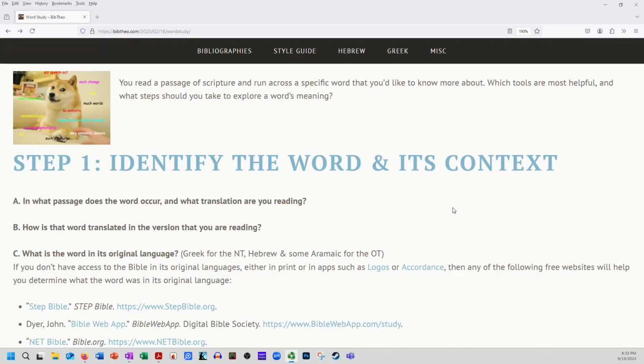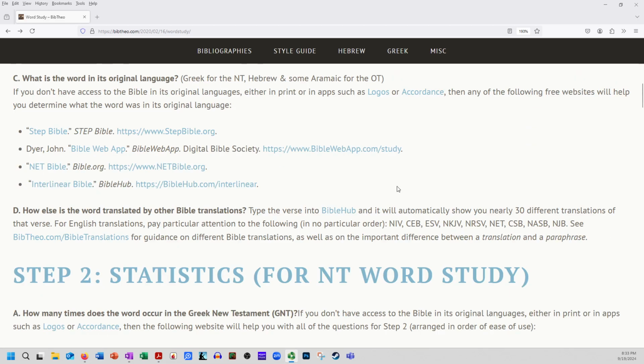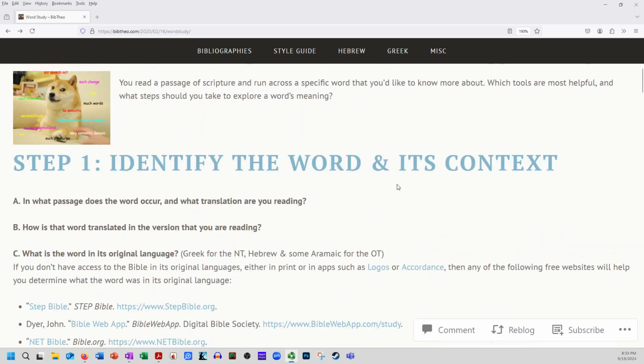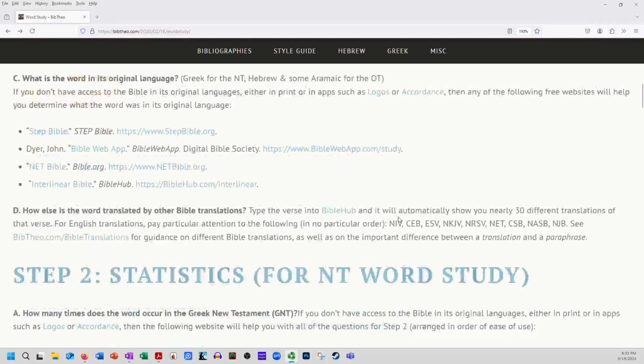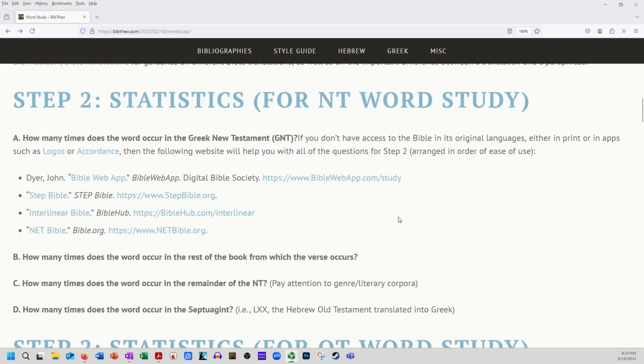So the first step is find out what the original Greek word was, and then you want to see where it's used, and then you want to just identify basic information for this. The second step is looking into statistics. So, how often is a word used? Is it used once or is it used many times? Is it distinct to the passage you're studying or is it widely used?